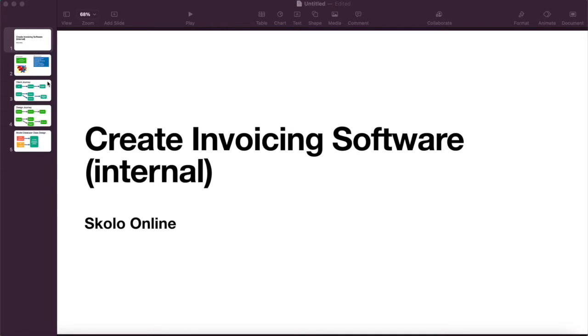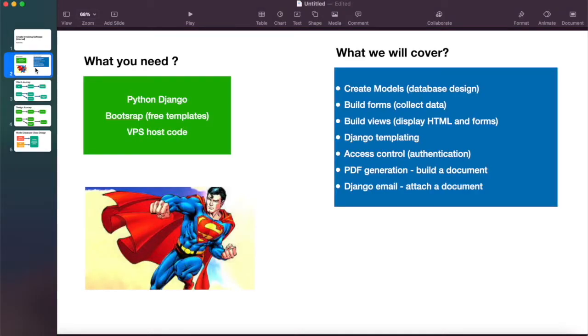So in this tutorial today, what you're going to need is, we're going to build this in Python and Django, and we're going to use a Bootstrap front end.